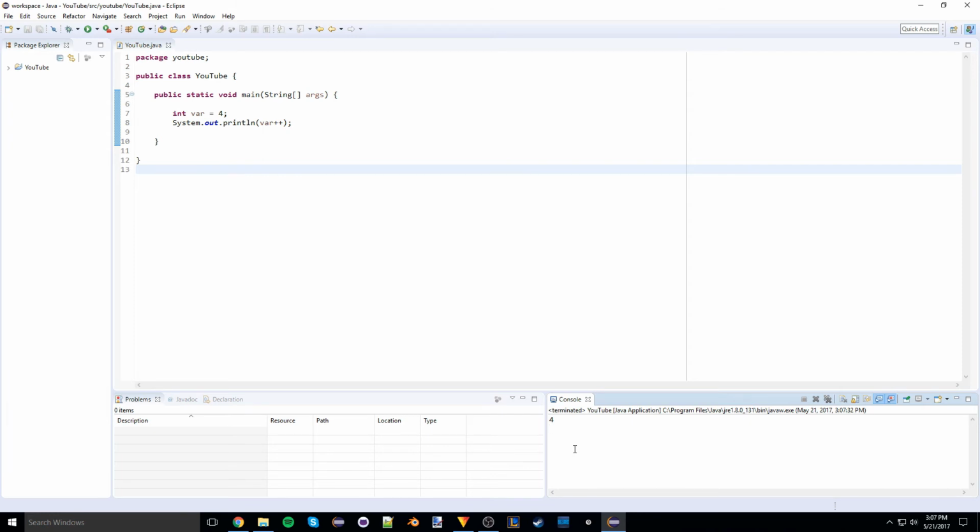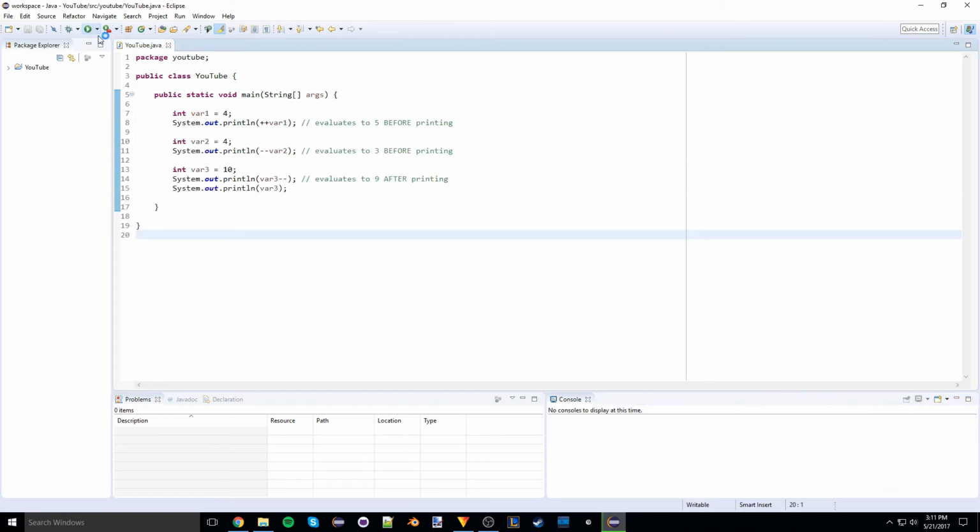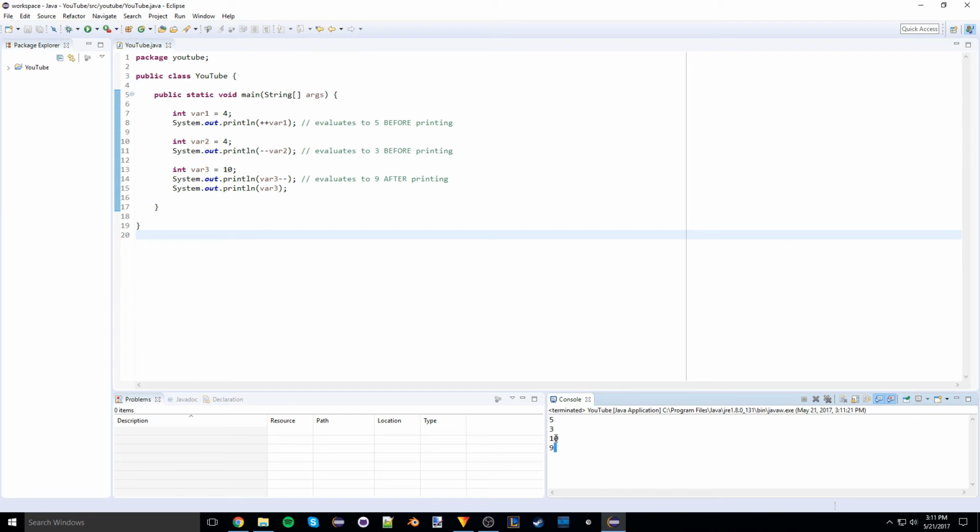Isn't that the value of var after incrementing? You're right, the value of var is 5 after incrementing, but var isn't incremented until after the rest of the line executes. If you want to increment or decrement var before the rest of the line of code executes, you can simply say plus plus var or minus minus var. These statements will also increment and decrement var, respectively, but it will do so before the rest of the line is executed. Let's do a recap of what we learned.